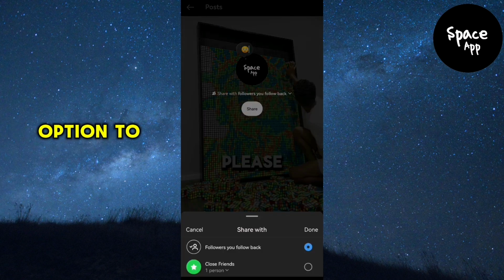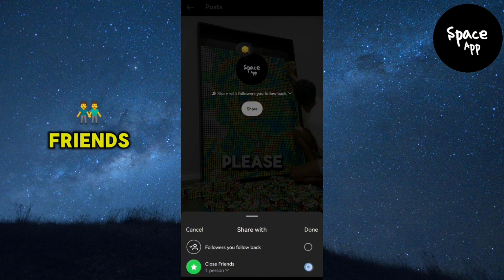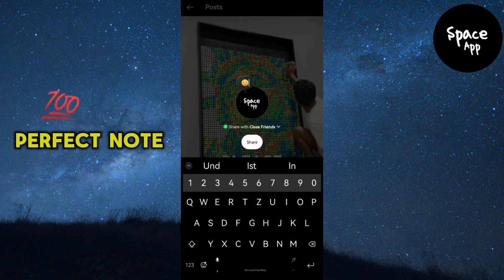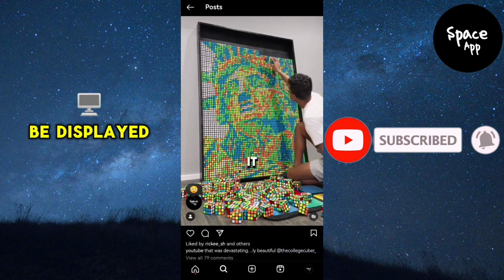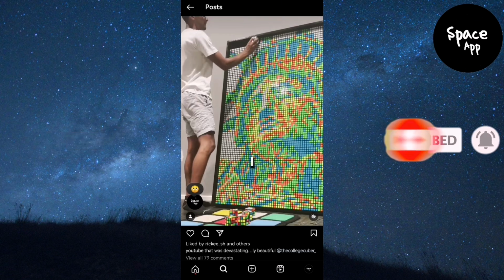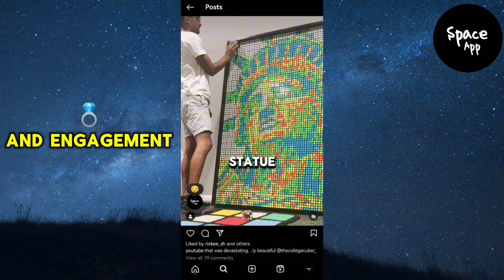Instagram gives you the option to choose who can see your note, whether it's your followers, people you follow back, or just your close friends. Once you've crafted your perfect note, tap Done. Your note will now be displayed alongside the reel, adding to the conversation and engagement.